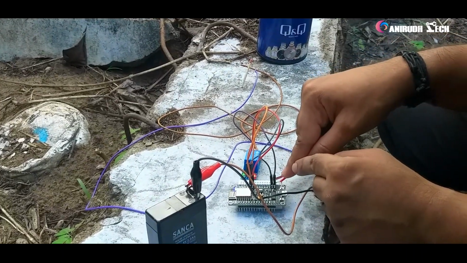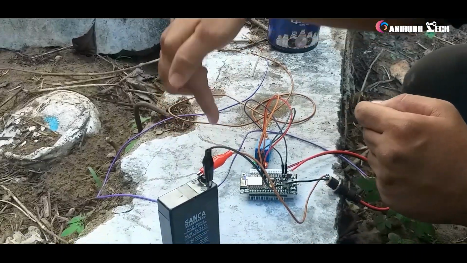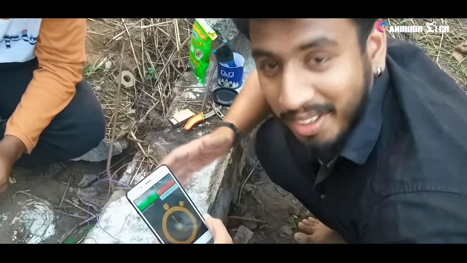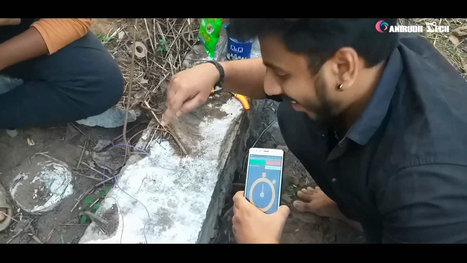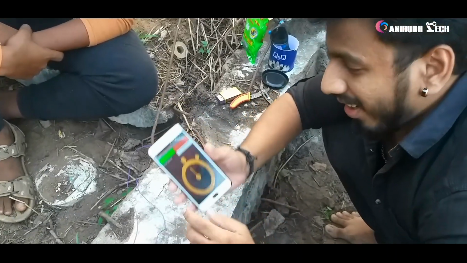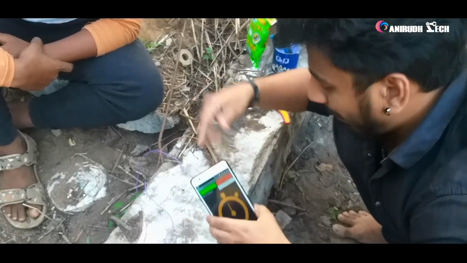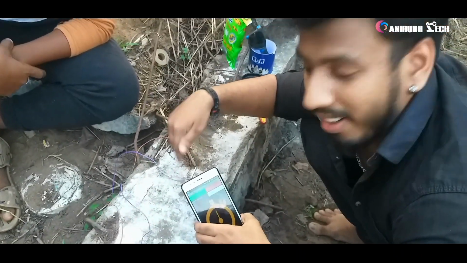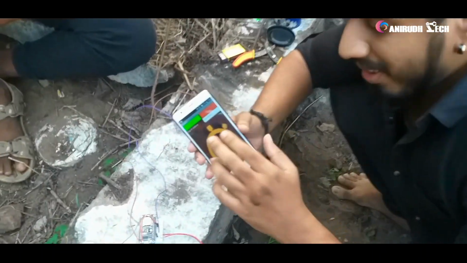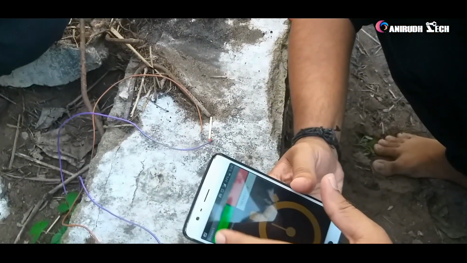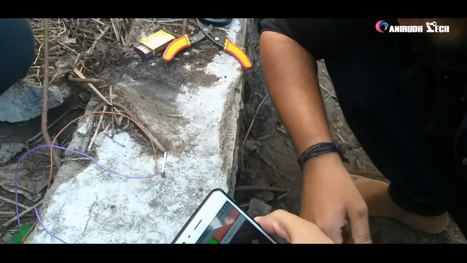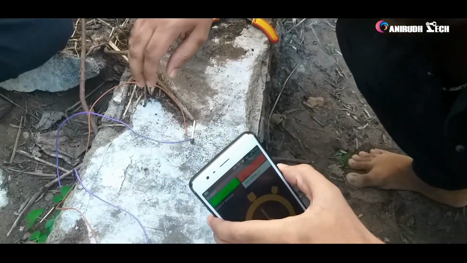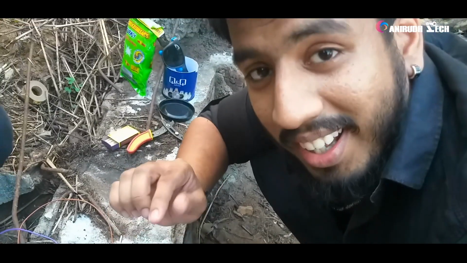I can see our Node MCU turned on and also the relay. We have all the setup done for firing this matchstick. You can see here. When I click this fire button, this matchstick will get fired. You can see it. Okay, done. Now we can set it up for firing the cracker.